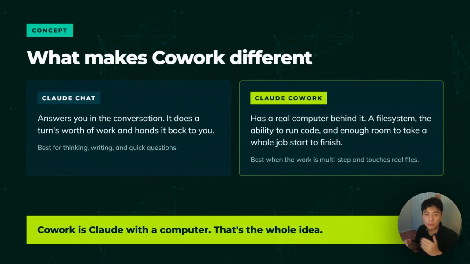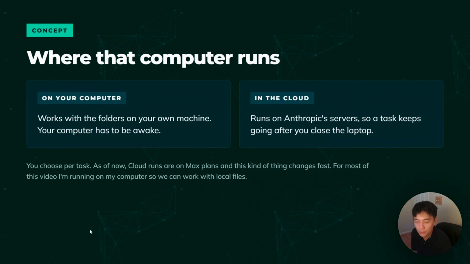And so that's where Cloud Cowork comes into the picture. Cloud Cowork can actually run your computer, and it can touch your real files in order to help you produce those different types of deliverables. I want to quickly mention this: when I say that it can run your computer, I mean your local computer, where it can touch your local folders and files in order to produce those deliverables.